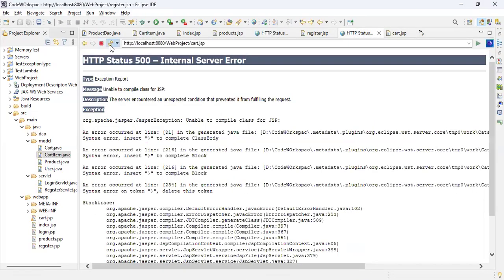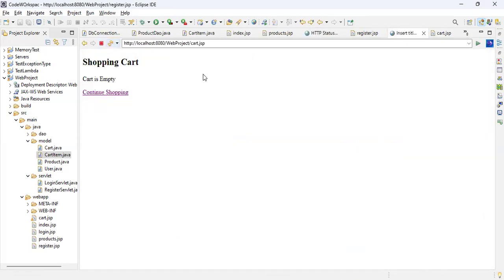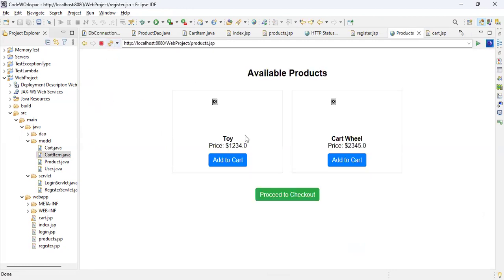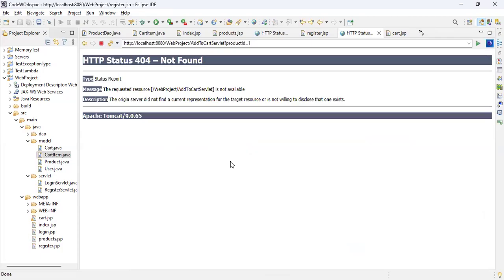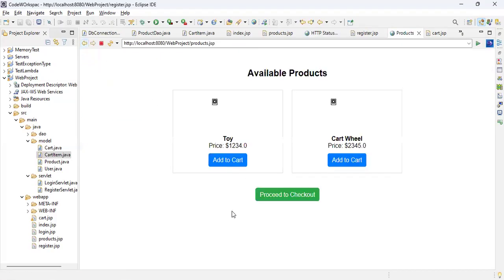Perfect. Now let me refresh this page. Okay, now the cart is empty. Continue shopping. Perfect. So if I go to continue shopping, now let me add this to cart. Oh, now we don't have this add to cart servlet. So yes, we need to create that servlet. That servlet we'll create in the next session. Okay, guys. Thank you.